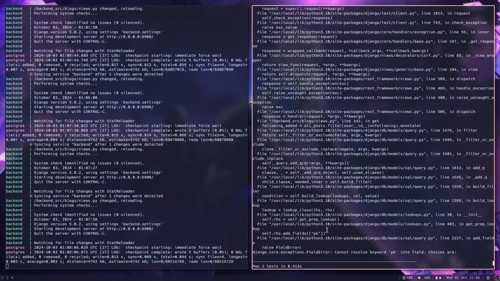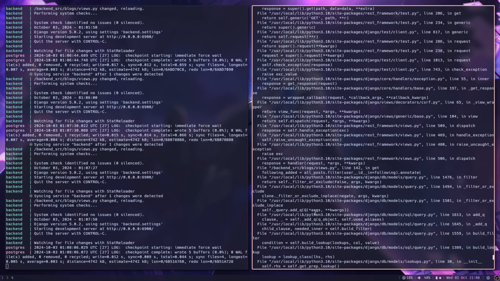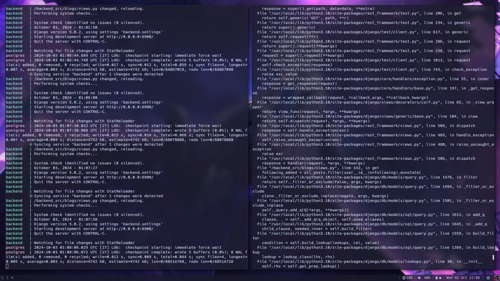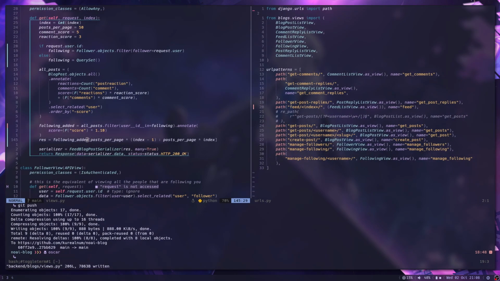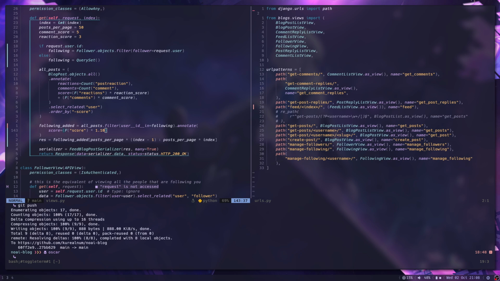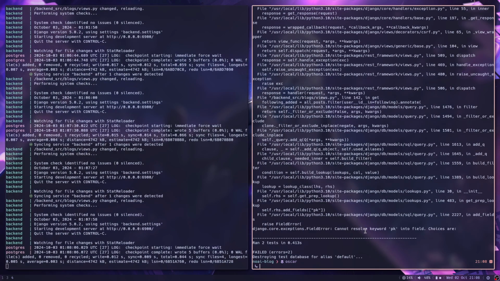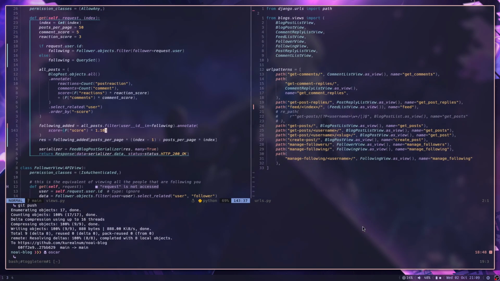It would be helpful if I could actually figure out where this error is exactly occurring. Oh, here we go, 142. So only 142 in get, such as in following added. So in this, it's trying to get a primary key or something along those lines. Look, cannot resolve keyword primary key into field.